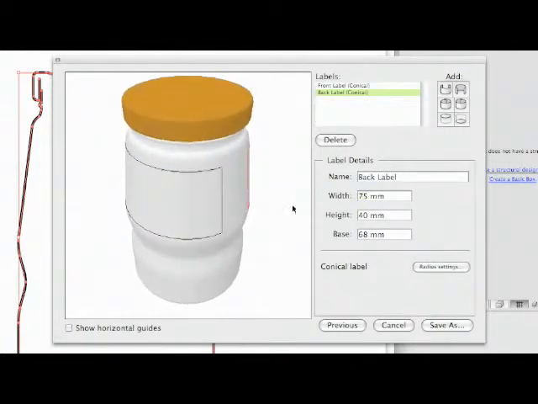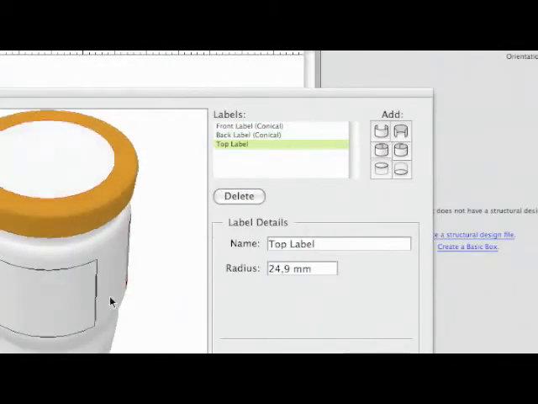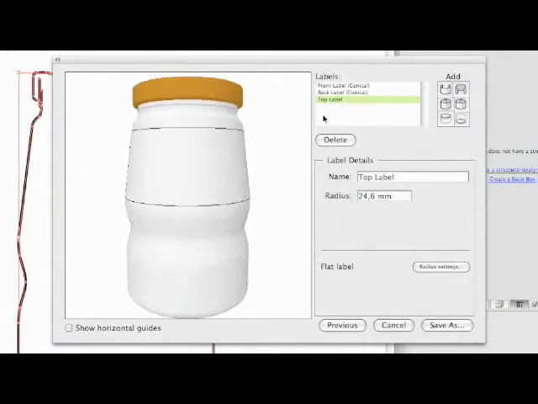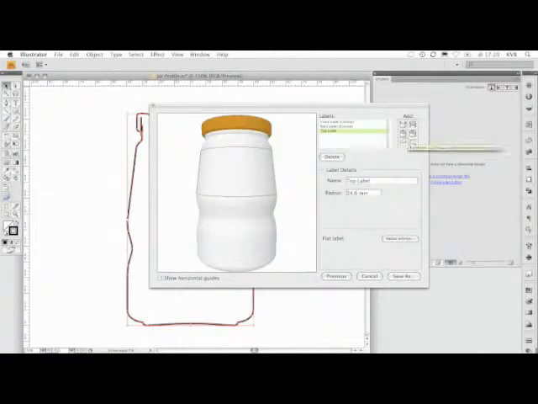Also notice how Studio detects that some of the labels are conic. This is important because the artwork for conic labels requires special attention.